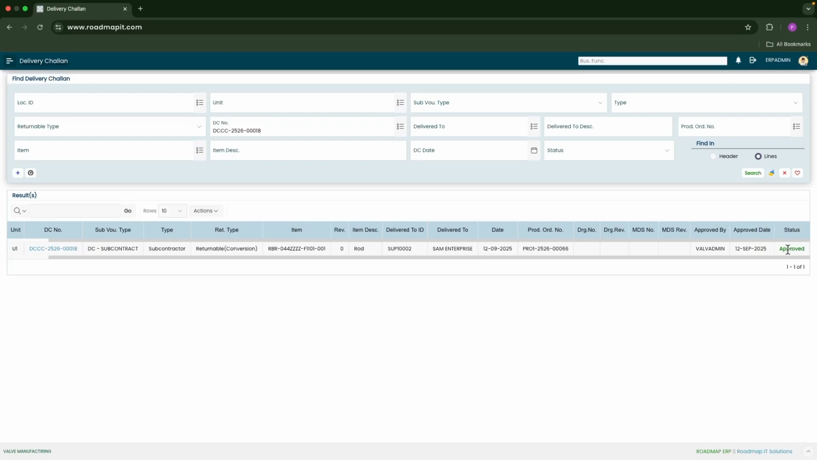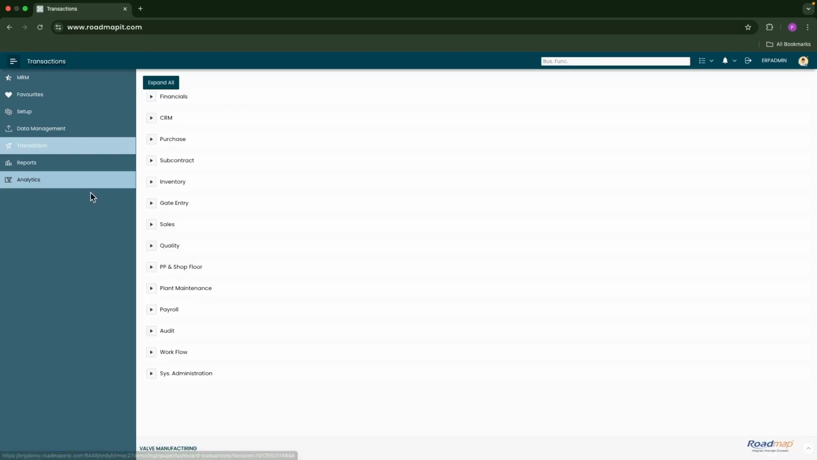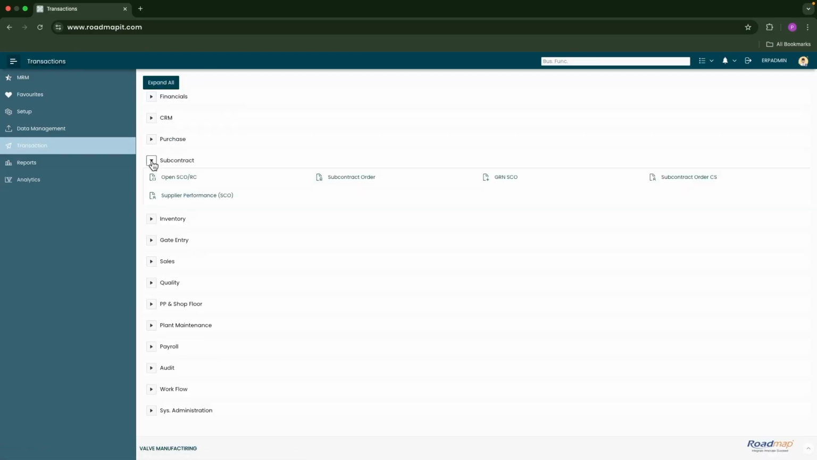After issuing the material to the supplier end, once the processes are done at the supplier end, that will be inverted as a processed material through subcontract GRN. Now let us invert the material. Navigate to transaction. Under subcontract, open GRN SEO screen.